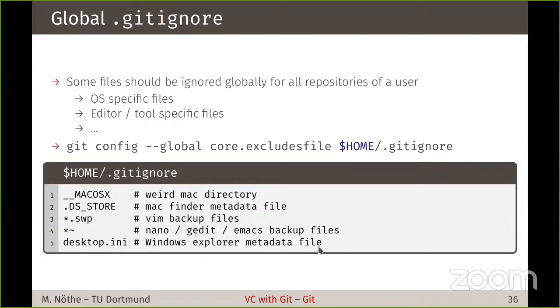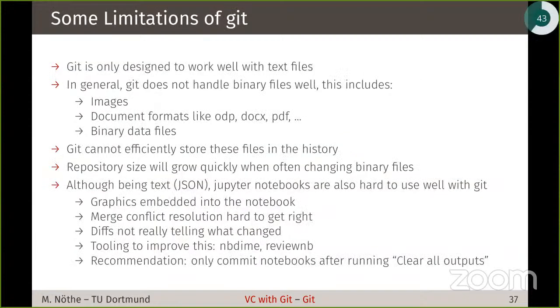And on Windows, of course, you have basically the same kind of thing as the DS store. This is called desktop.ini, which also is added to each and every directory you open with the Windows Explorer. And this should, of course, also not be added to the Git repository. So please add this to your global gitignore file and run this command to actually make Git use this global gitignore file. Okay. And this was discussed at the end of the last sessions in the questions.